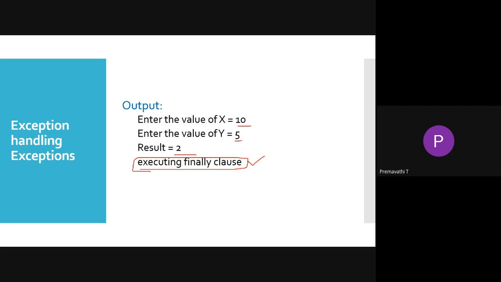Then the next topic we will discuss in the next class. So that's all for your class today.